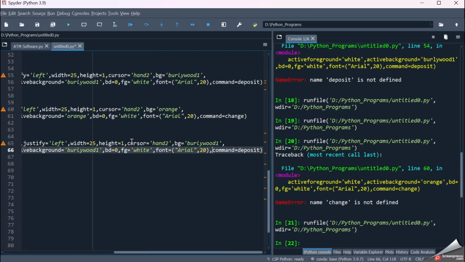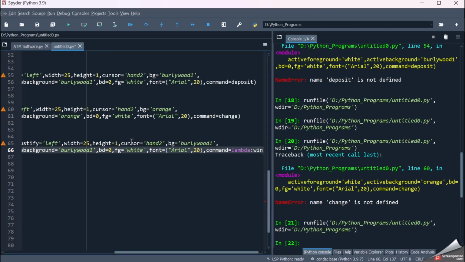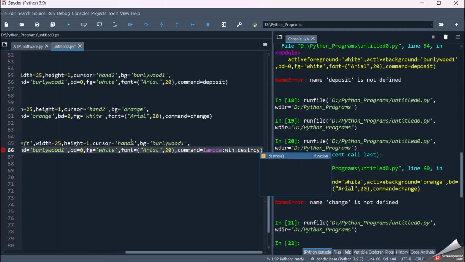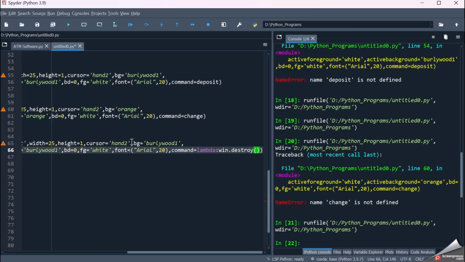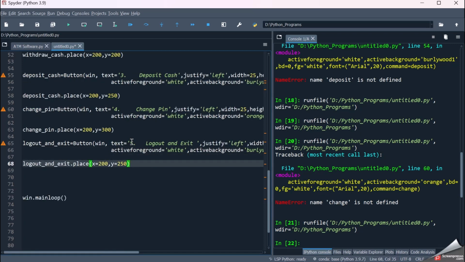So we can give the function over here only, command equal to lambda colon win dot destroy. And where is it placed? It is placed at 350 location. Y is equal to 350.